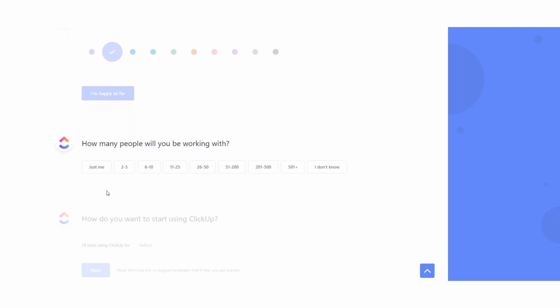Choose your favorite color theme. Now the color theme is, as you can see, the whole coloring scheme of your workspace. So I guess a good coloring theme for a workspace would be either a light blue or a dark blue. So I'm going to go with a dark blue and I'm going to click I'm happy so far.